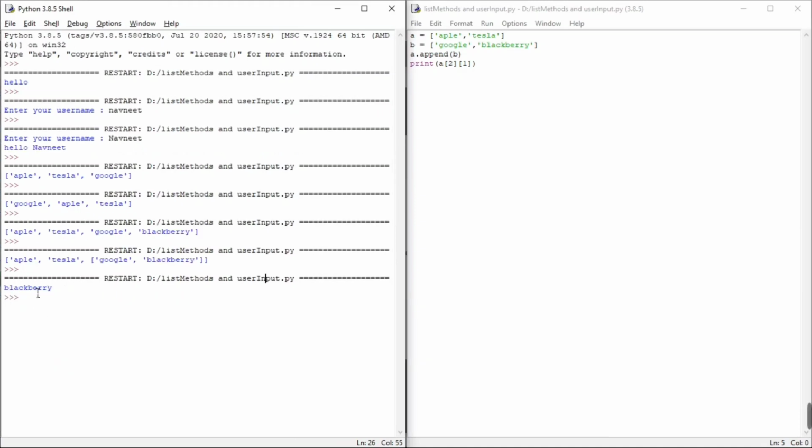Now I can also get something from this BlackBerry. Now if you remember the previous video, we did arrays and strings. So if I open and close one more square bracket, then I can get the items from this BlackBerry, like let's say up until and not including 5th index.